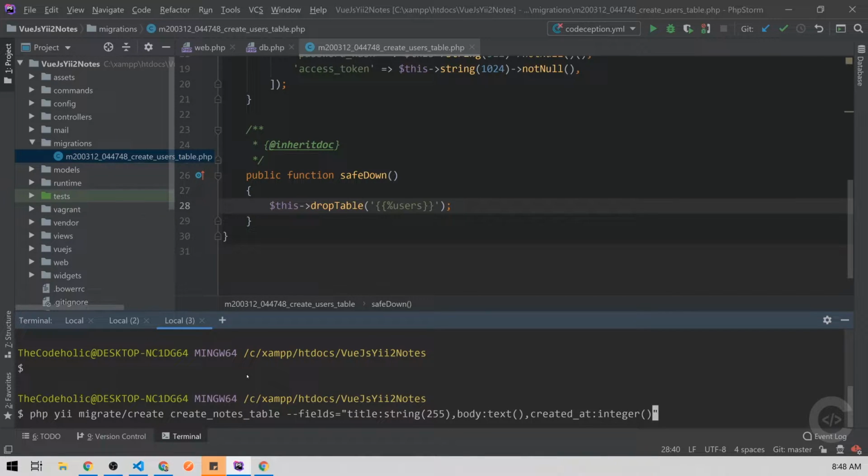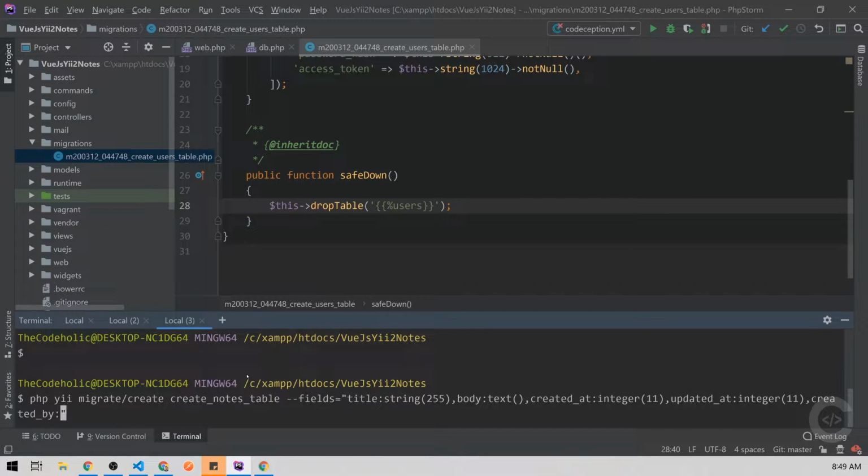Integer 11, updated_at, when the note was updated. We don't want space right here. Updated at to be integer also 11, and created_by, who the note belongs to. This field is absolutely necessary because we need to get the notes based on this field. Okay, created_by to be integer 11, and we can say that this created_by field has a foreign key on the users table.